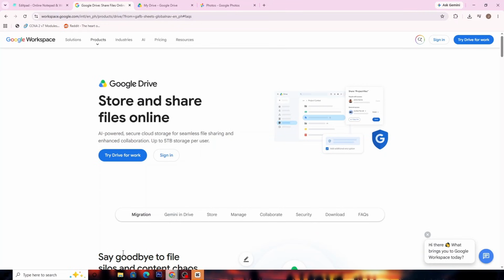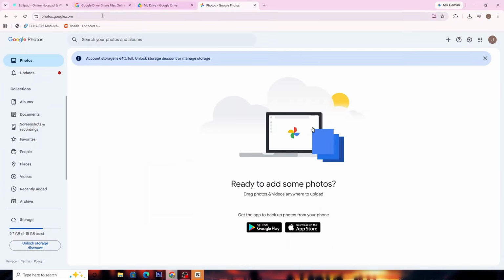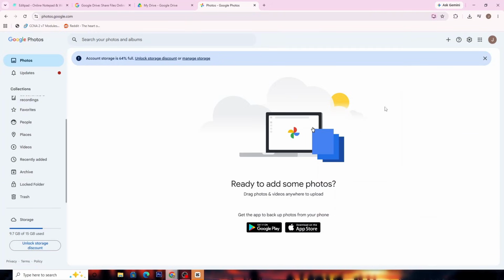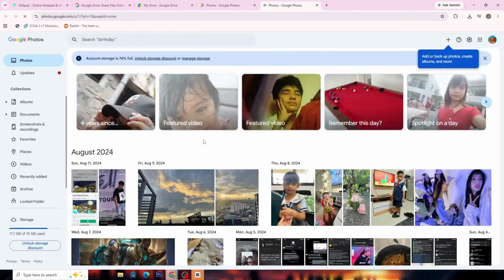First, navigate to photos.google.com and sign in using your Google account credentials. Once you're logged in, you'll find yourself in the main Google Photos interface where all your images and videos are displayed. Now, it's time to select the photos and videos you want to transfer.